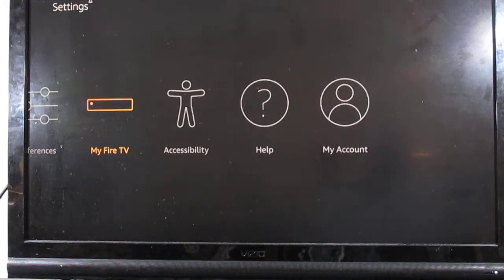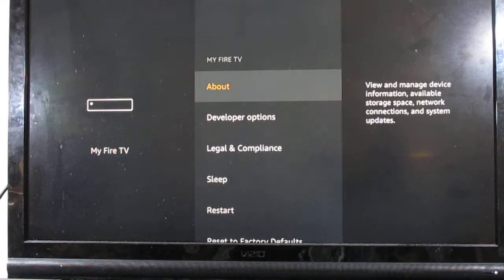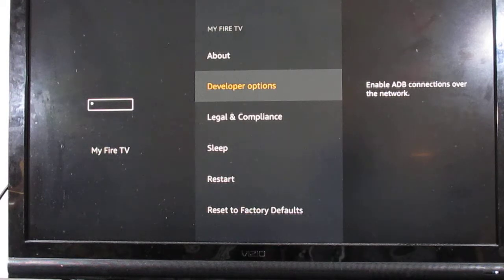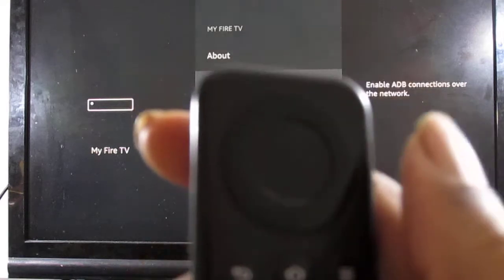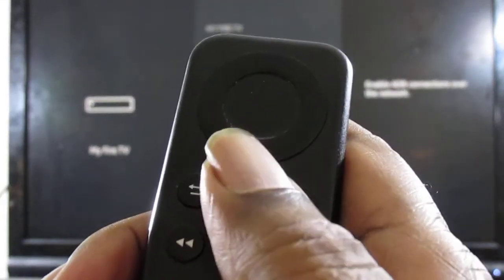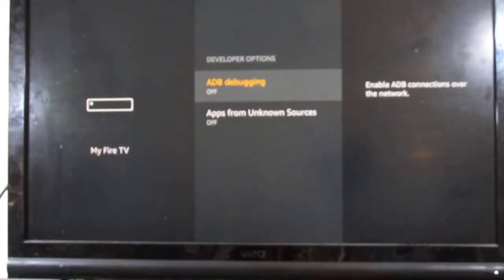Then we're going to go to my Fire TV stick. I'm going to click on my Fire TV stick, then we'll click on developer options inside of my Fire TV stick. And for all this you're going to use the center control button along with the right ring button and the left ring button, and down from the bottom to the top of the ring button. So then you're going to click on the center button.